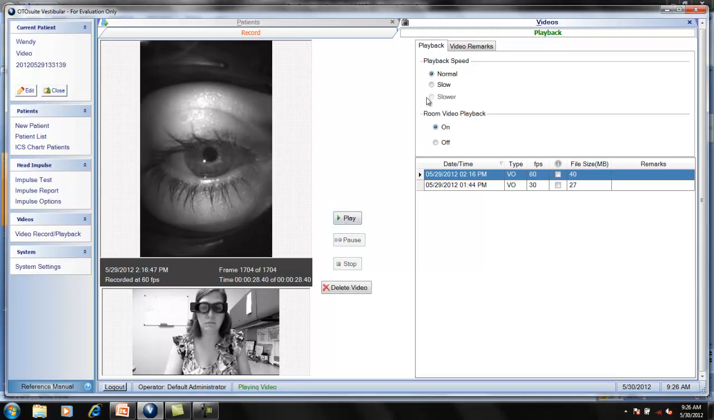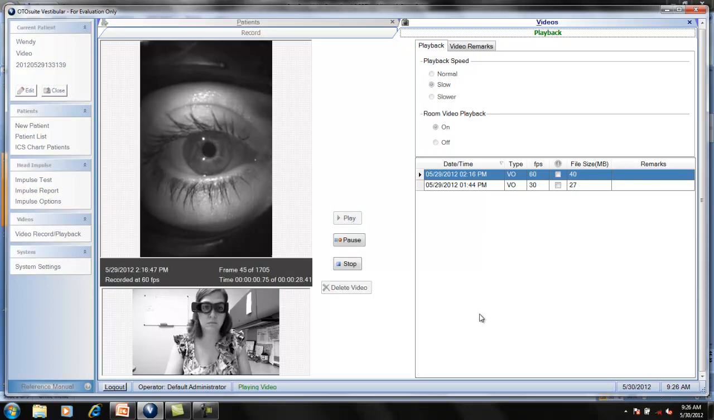Now let's play it back in slow motion. Let's hit play. And again, the videos will still be synchronized together. And they're both being played back in slow motion.